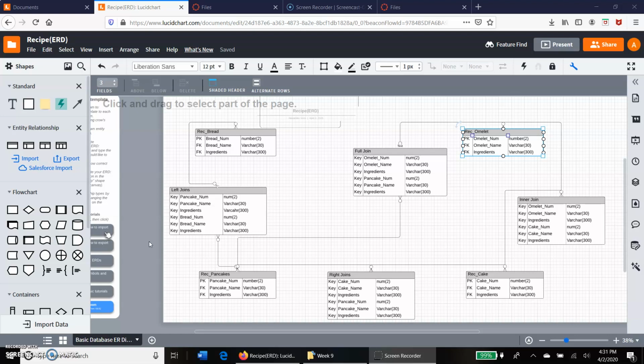CIS113M. For this week's lab, we were to go to Lucidchart and basically make a flow chart for the database or the tables that we did last week. Each table I created is present in the flow chart with bread, pancakes, cake, and omelet. And then I've created 4 additional tables to show the inner joins, the right joins, the left joins, and the full joins. I'm not exactly sure if it's represented correctly.